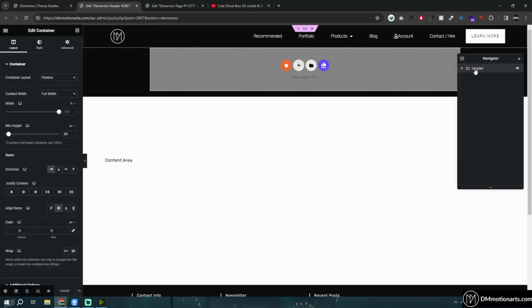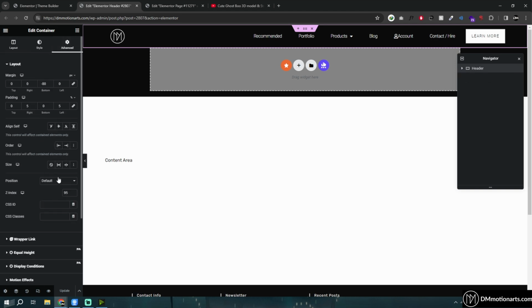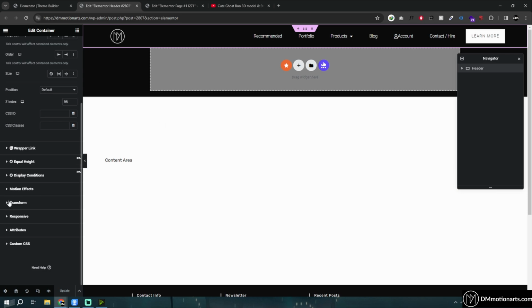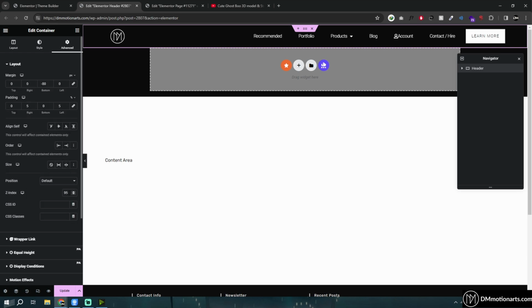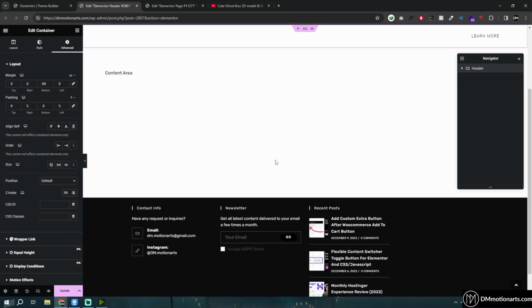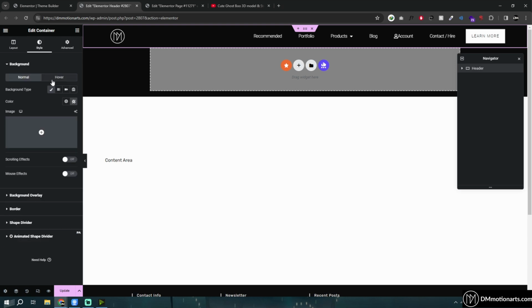This one again is a header, and then you could just apply it to the whole site. Like you could make a header here like this, add the sticky effect if you want, so that it is sticky on top. Give it a nice z-index, like 99 or something. Give it a nice background.